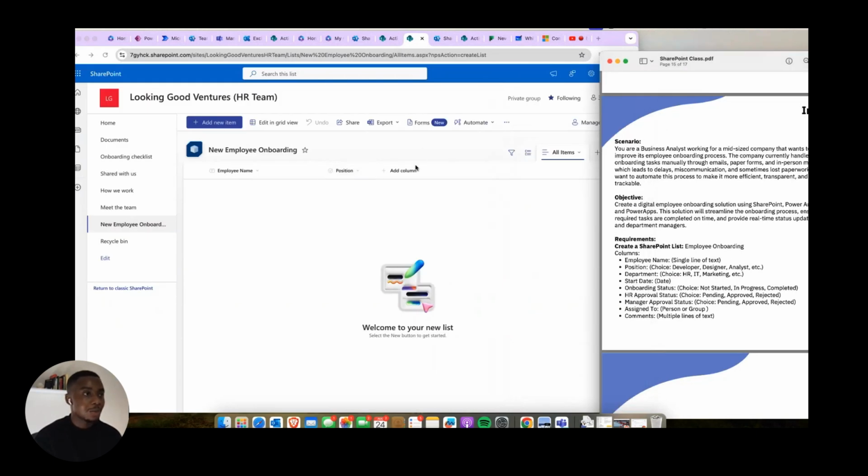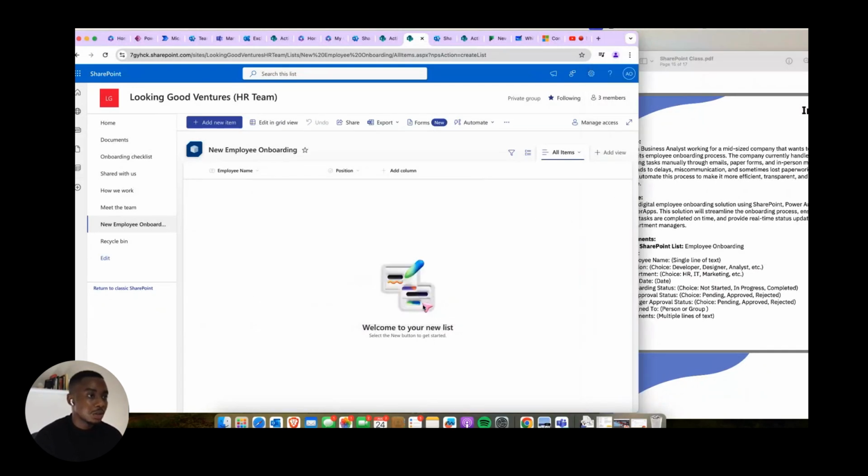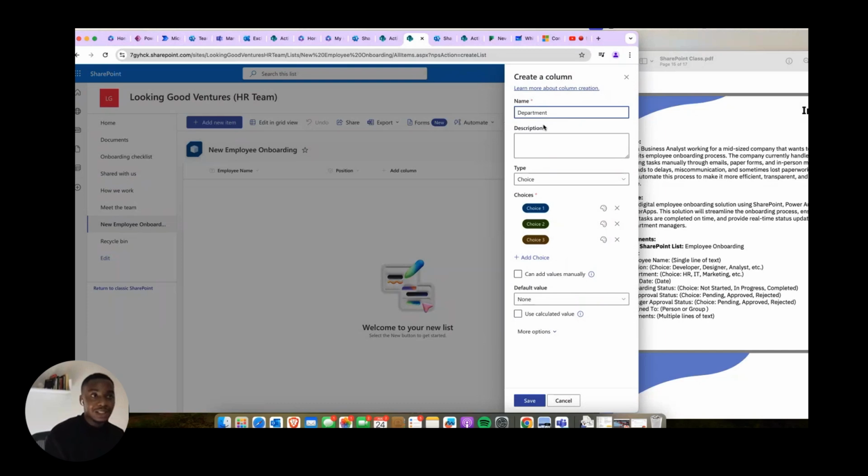We'll add department. Let's quickly go through this. Department, the same thing, choice: HR, IT. So we go again with choice, come here, department. Do you guys understand why we're doing all of this?